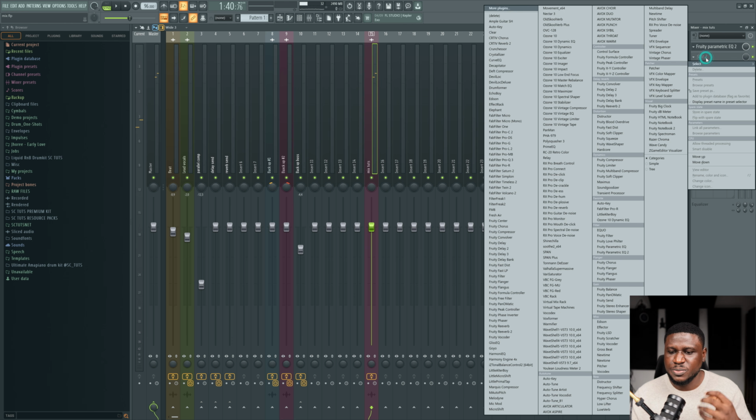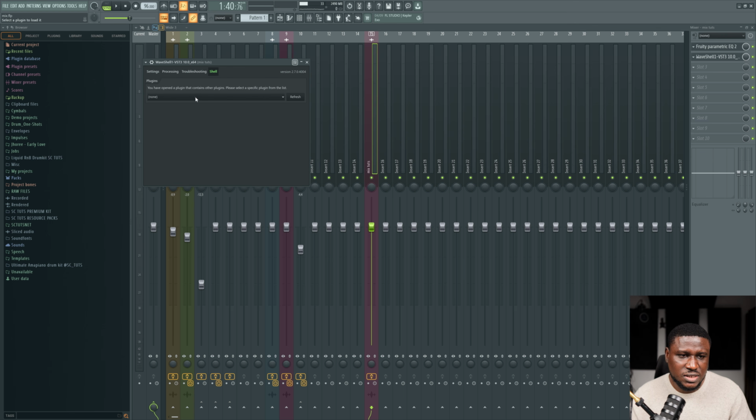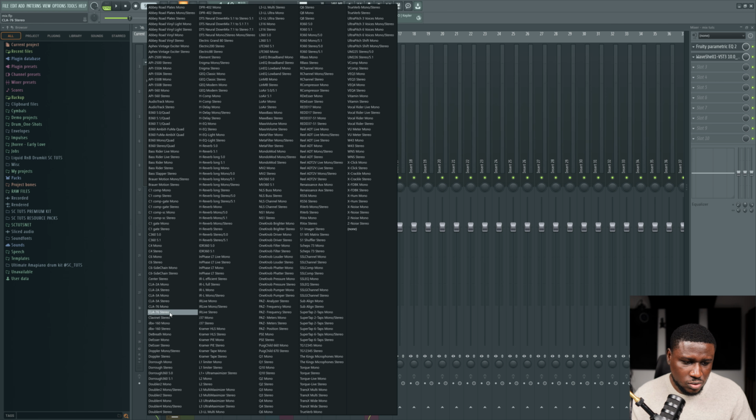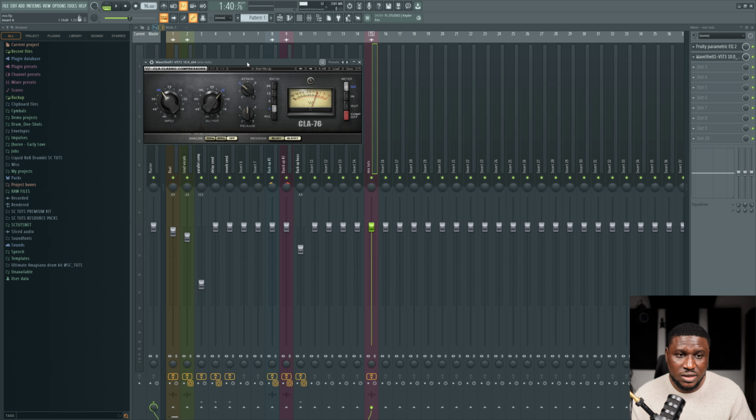Now, compression is not 100% necessary in mastering, but I like to add a little bit of compression just to glue things together. And I like using CLA 76 because it's a little bit gentle. Okay, it's not as aggressive as CLA 2A.